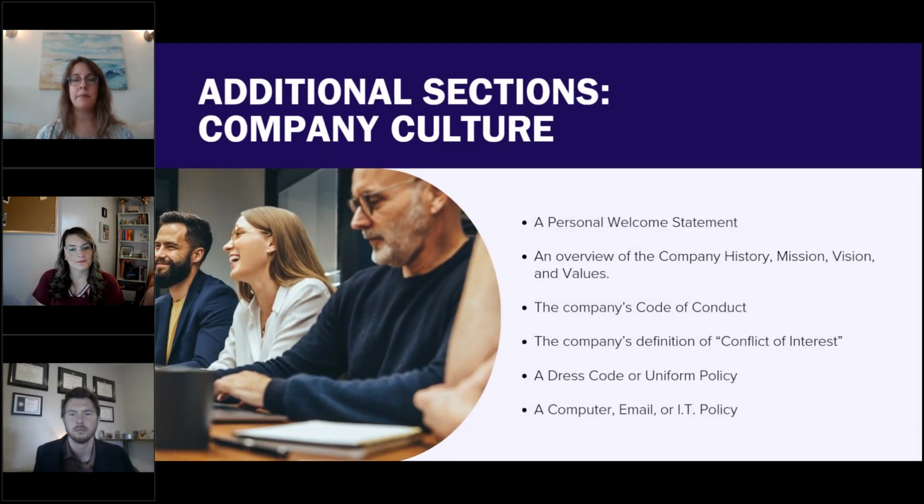So let's talk about company culture. The following sections and policies should be included to inform employees about the company culture. Every handbook should start with a personal welcome statement. It can be from the CEO, the management team, or the HR department. Something like, welcome to the company. We're so glad you're here. Thank you for being an important part of our team. That's a great way to start a lengthy document like this.